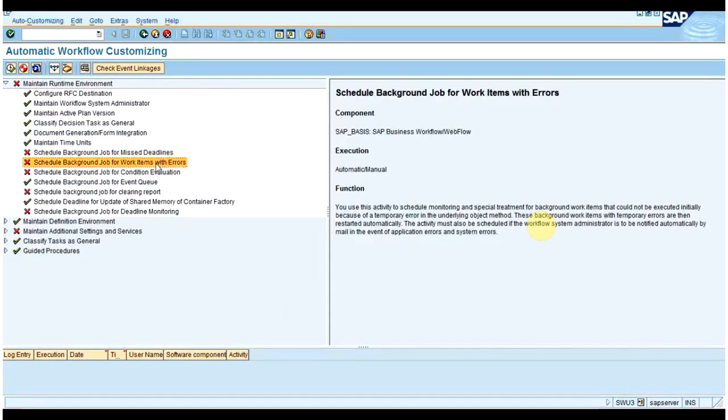Also it tries to restart the work item automatically, because maybe due to some problem or some configuration the work item got into error state, so it tries to restart that particular work item. So that background job is responsible to restart the work item automatically.